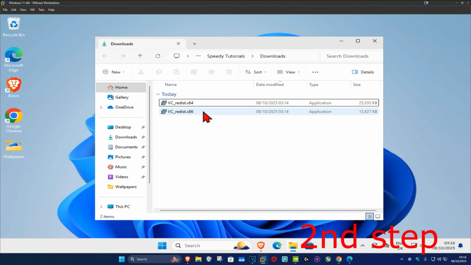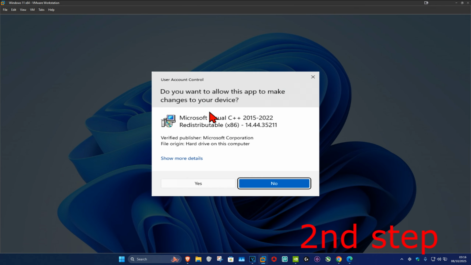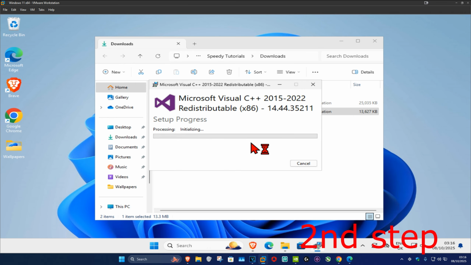And now for the next one, I'm going to double click on it. And then click on I agree. And then click on install. And then click on yes. It's going to start installing. Once that's been done, you want to click on close.